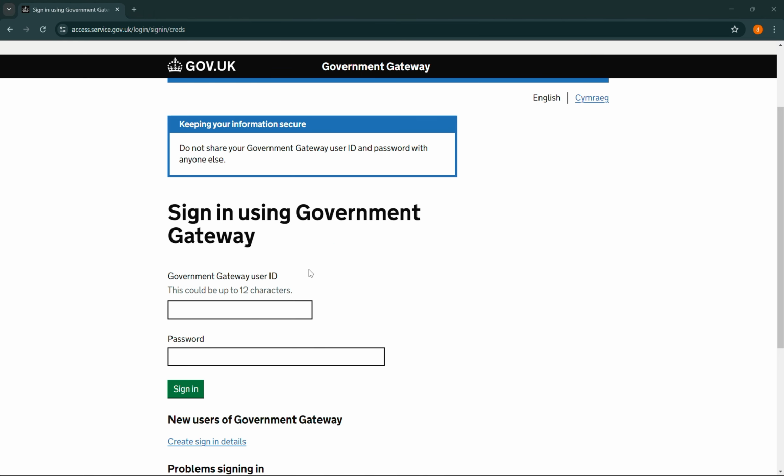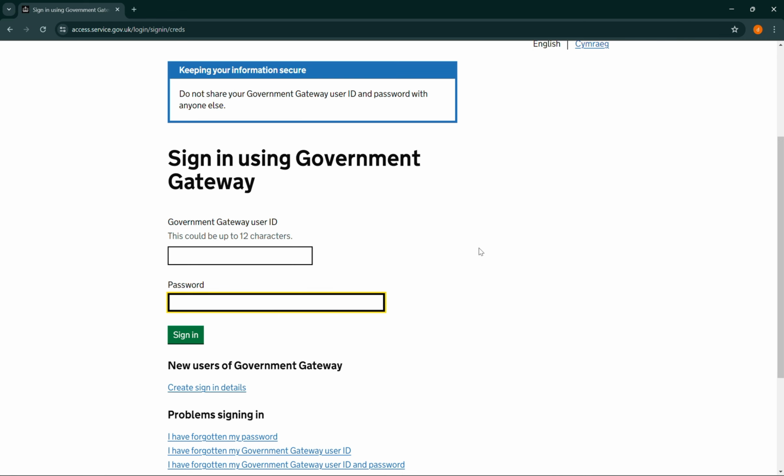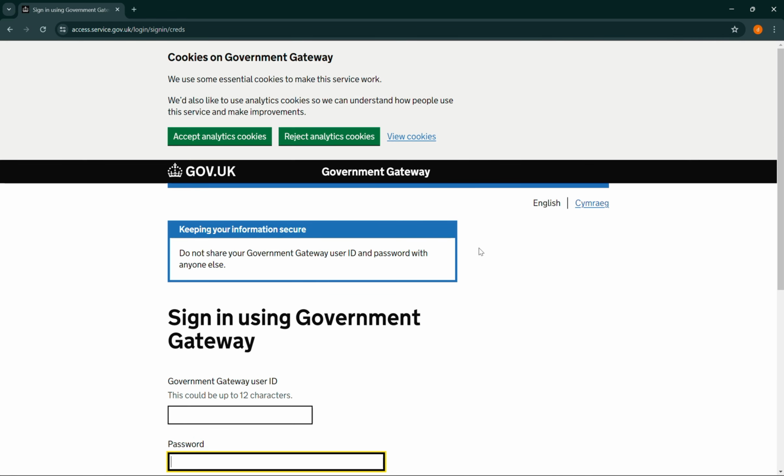That will take you to your sign-in page where you need to enter your government gateway user ID and your password. And once you've done that, simply select the sign-in button. And that's how you can log into your childcare account.